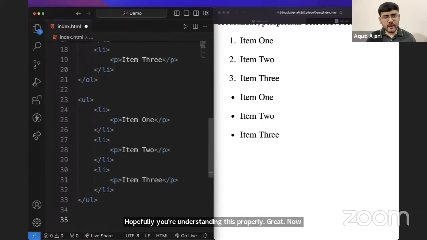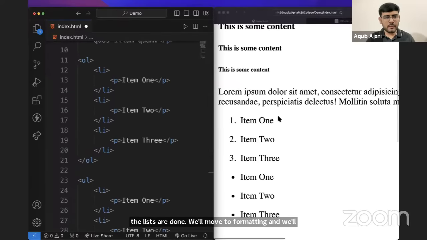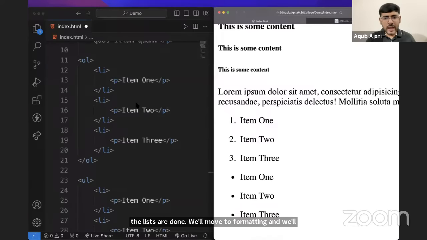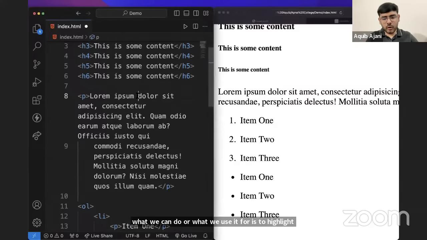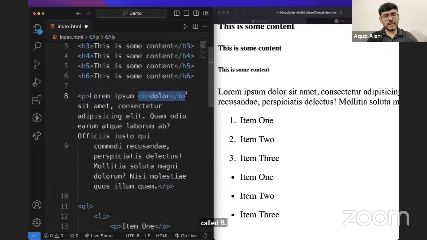Now the lists are done. We'll move to formatting and we'll discuss formatting majorly with a paragraph only because that will make a lot more sense. Now, when it comes to formatting, what we use it for is to highlight some part of the text, right? So for example, let us say that we want to make this bold. So to make it bold, we have the tag called B. It's very simple, B for bold. And we just have to wrap it like this, right?